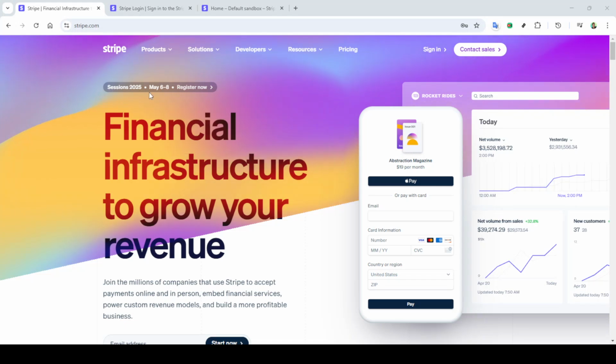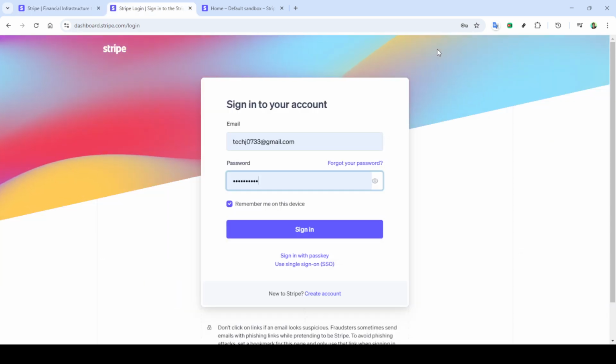In today's video, I'm going to teach you how to get your Stripe API key. Whether you're just getting started with online payments or need to integrate Stripe's capabilities into your application, obtaining your API key is an essential first step. Let's dive right in and get you set up.